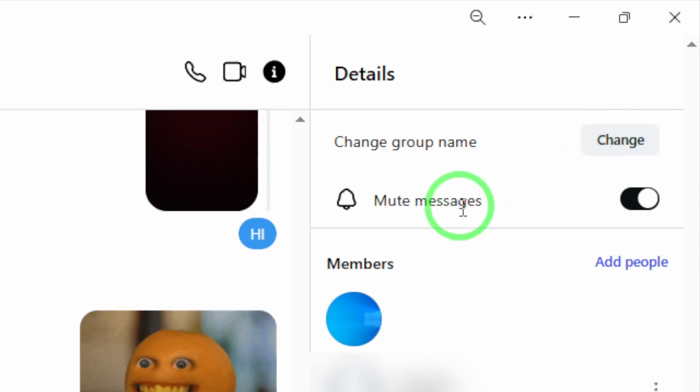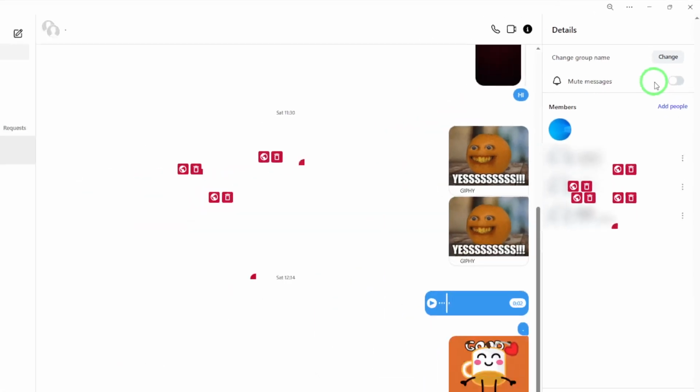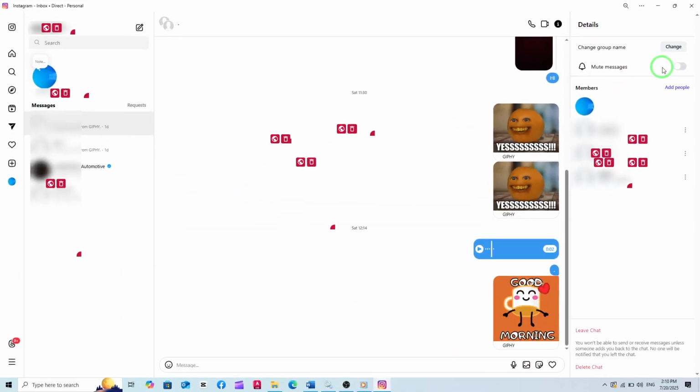Now, in the group info panel, you'll find several options related to the chat. Look for the setting labeled Mute Messages. If this option is enabled, it means you won't receive notifications from this group. To unmute the group, simply click or toggle off the Mute Messages option. Once disabled, you will start receiving notifications for new messages from this group again.